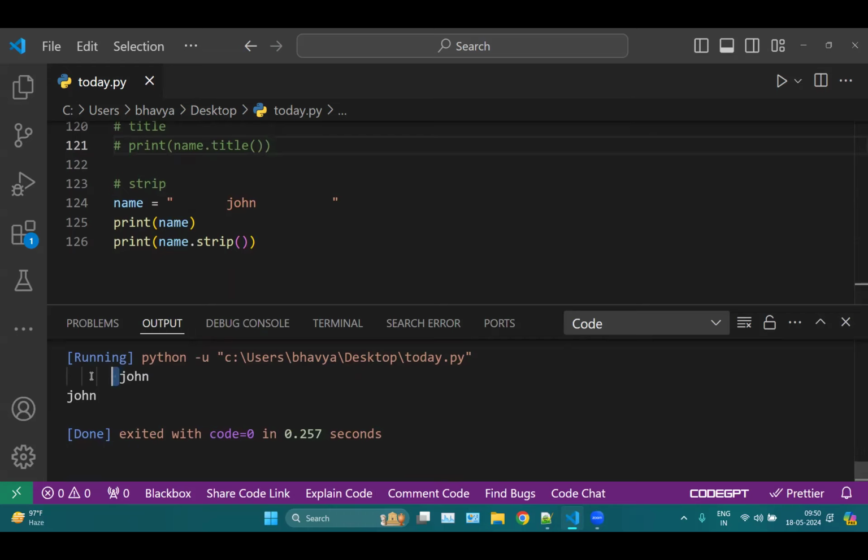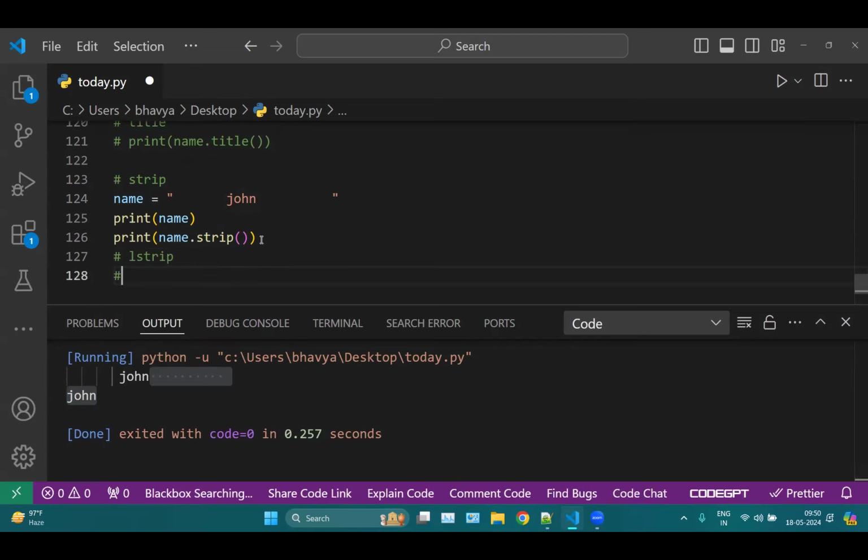Like here you can see John, space here, because of the space I have added here, and lots of space here as well. So this strip will remove the extra space from the string. It has removed space here and from here also. So this is strip. We also have left strip and right strip, L strip and R strip, left and right.